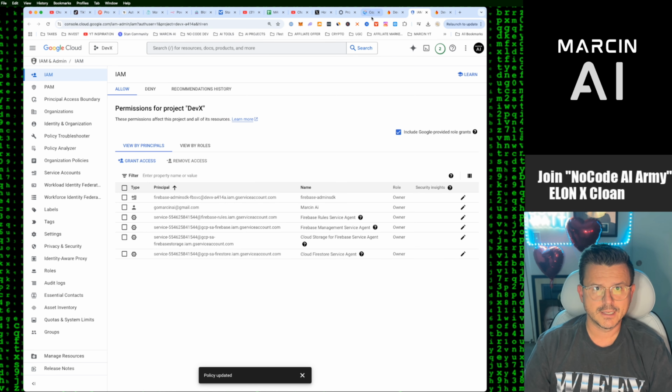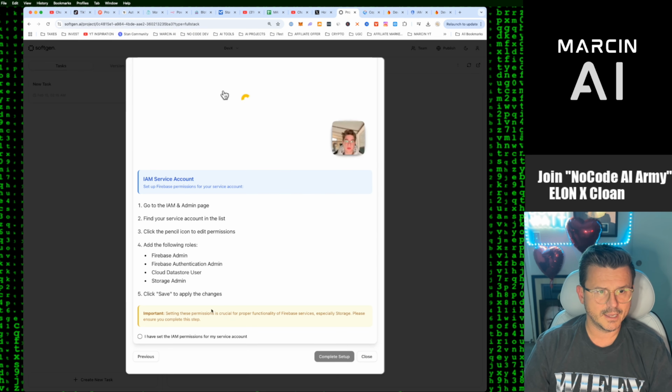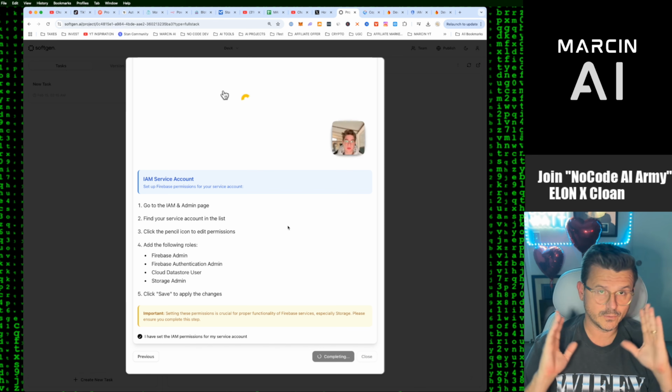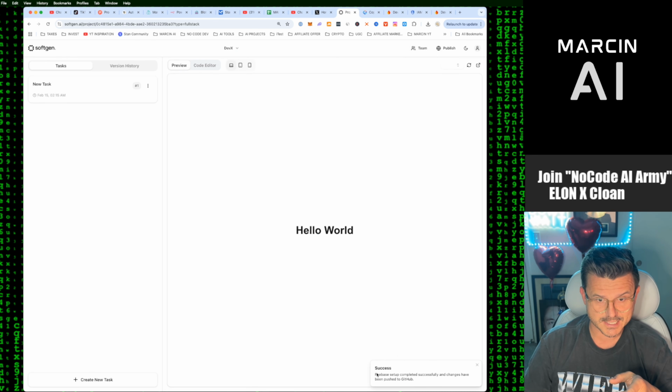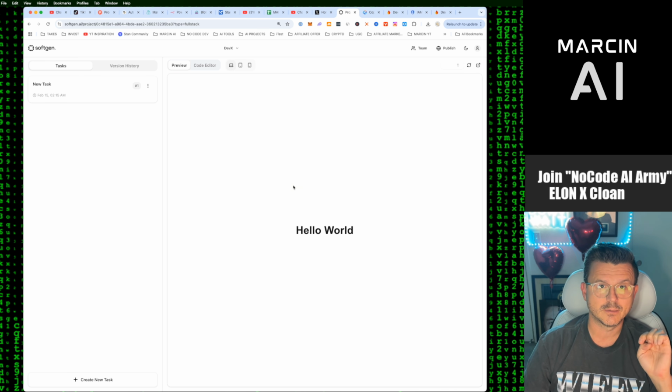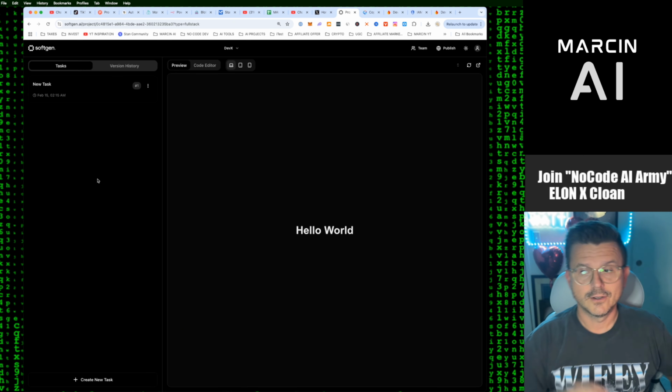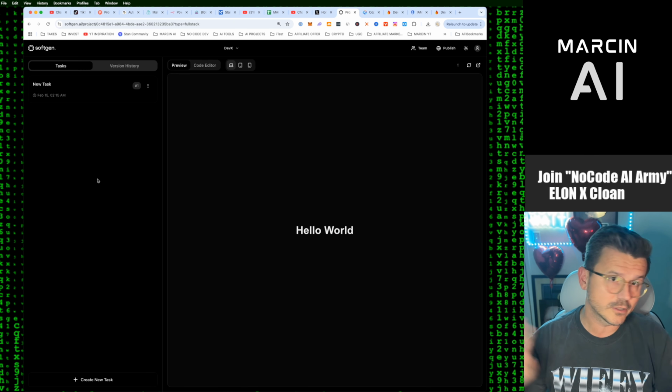So everything is good. Now we're going to go back to SoftGen and we're going to hit, I have all the IAM permissions from my service. And now we're going to hit complete setup. And right there, in a few minutes, we have the whole process from start to finish. And look what it says, success. Firebase setup completed successfully and changes have been published to GitHub. So all of that information is saved. So I'm going to go to night mode. And guess what? We are pretty much done with all of the integrations.